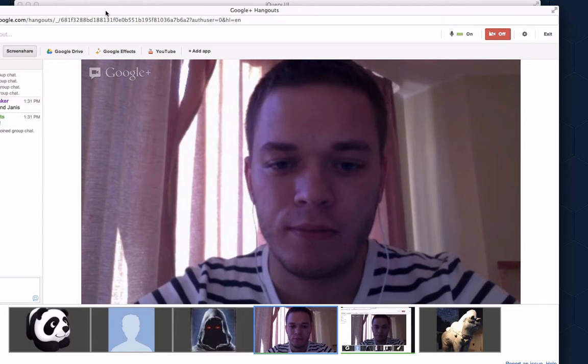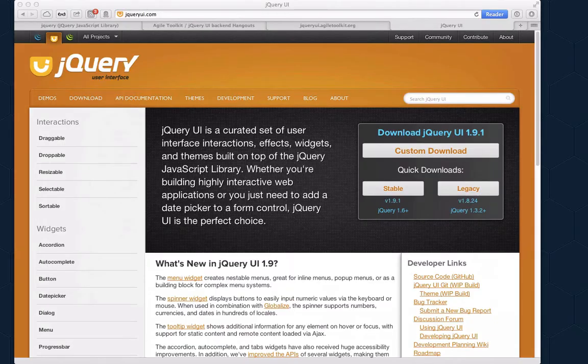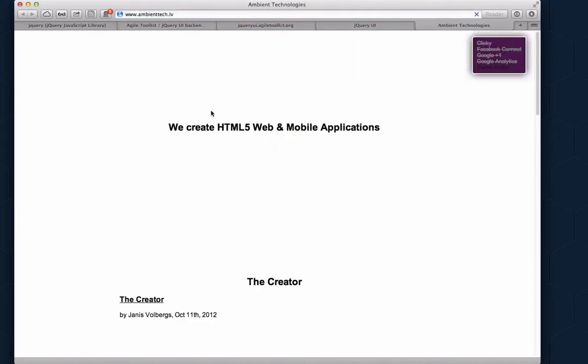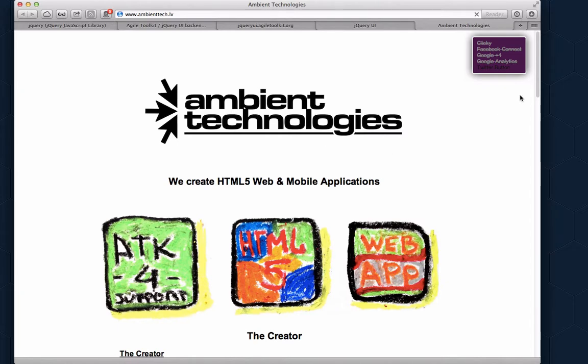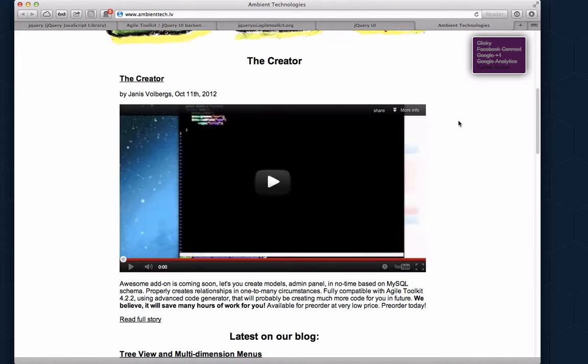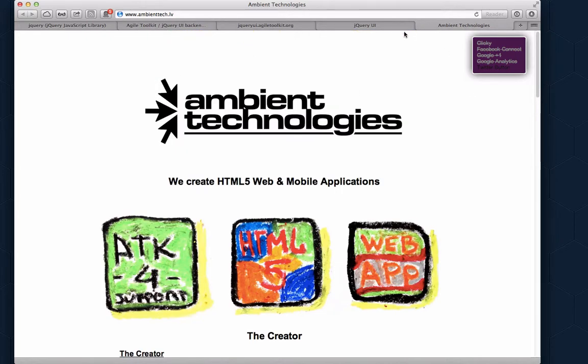I'll remind you that Yanis's company specializes in development of Agile Toolkit applications for third-party customers. It can be found at ambienttech.lv. That's a nice design you have. They develop all sorts of things and are also working on a couple of really interesting plugins, which they will release shortly.